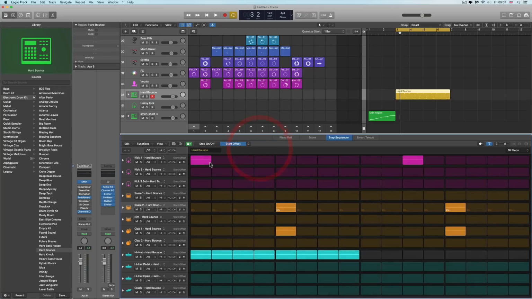Start offset, any note can have a start offset. Again, that's more useful when you're doing pitched instruments, but it does allow you to introduce subtle feel to individual notes. You can offset them in time, back in time, or forward in time.